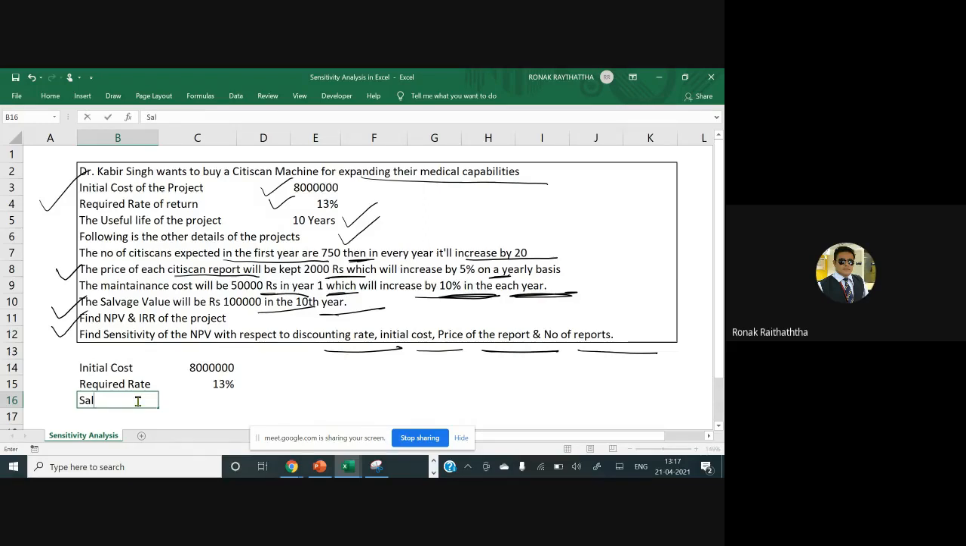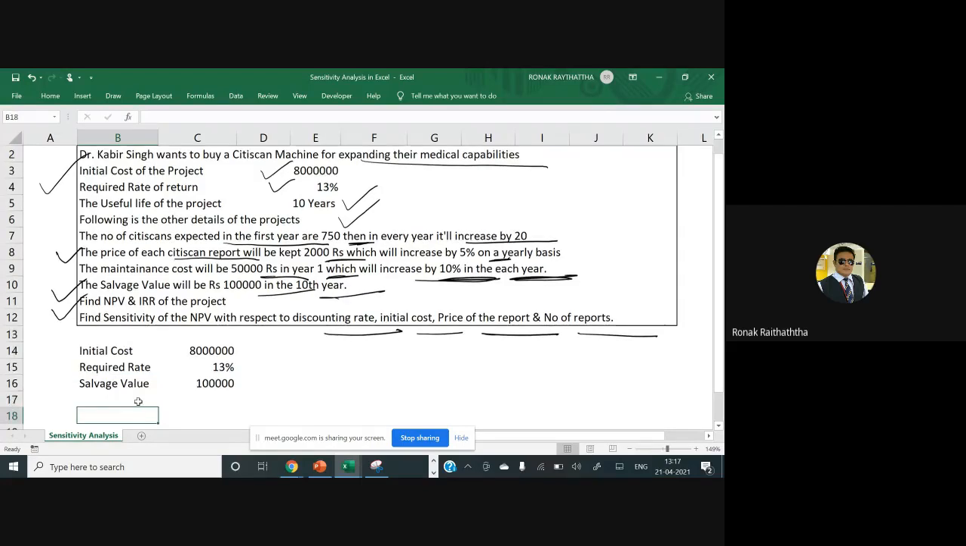Okay, now I'm writing the salvage value. Why I'm doing this, you will come to know after some point of time. Salvage value will be 1 lakh, but that will be realized in the 10th year. So the present value of the salvage value should also be taken into account. We should not forget that.